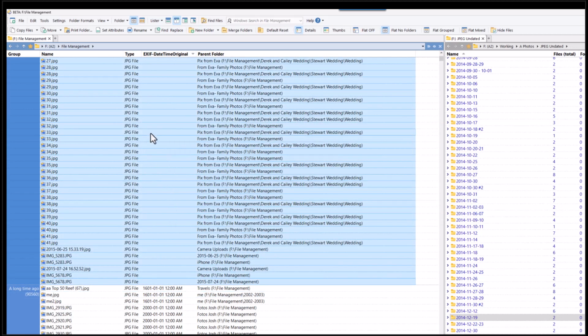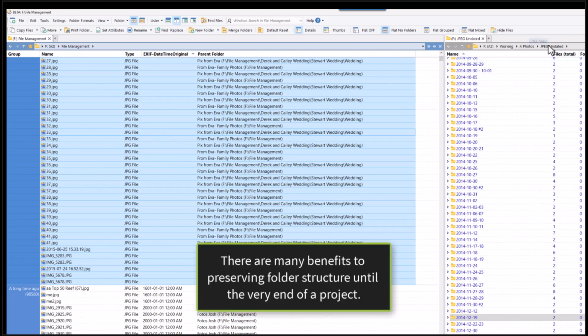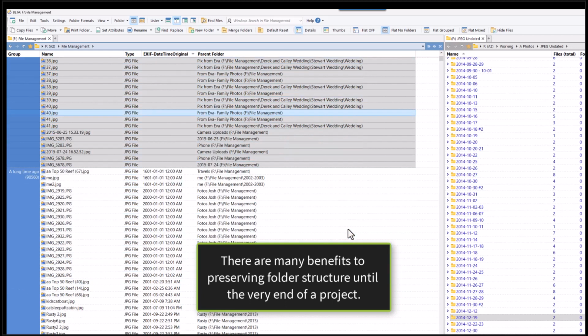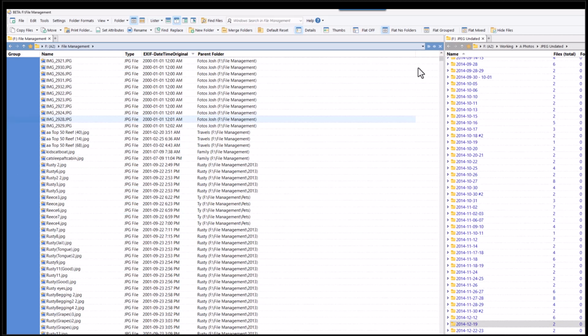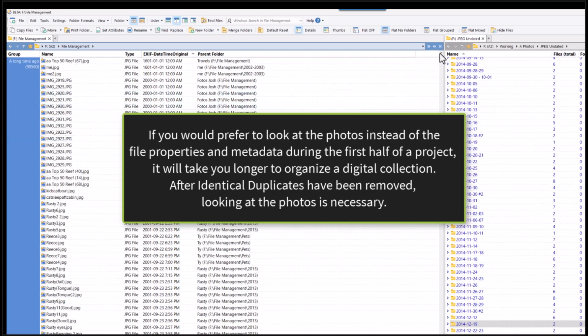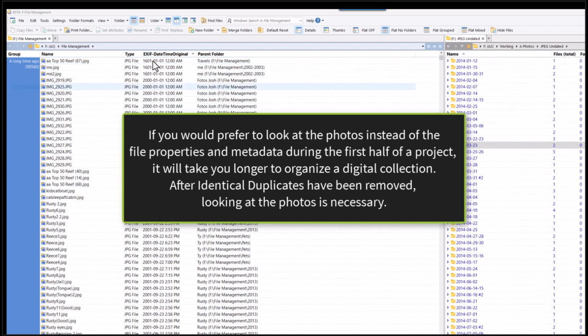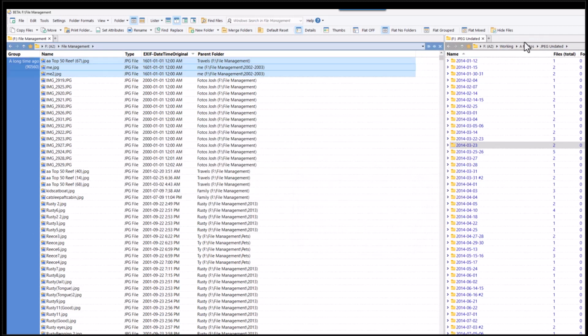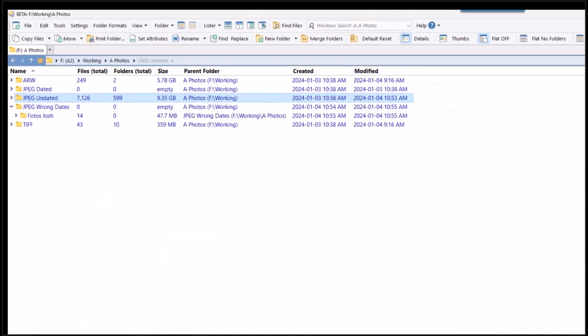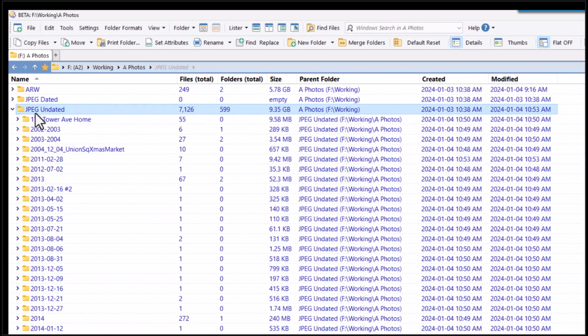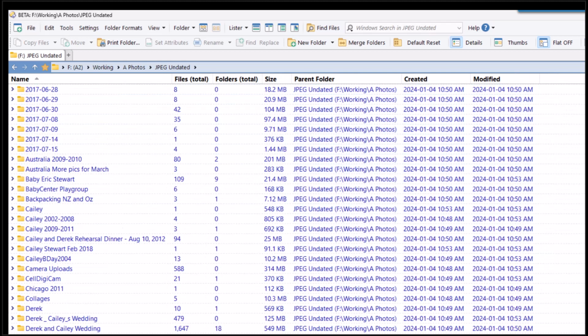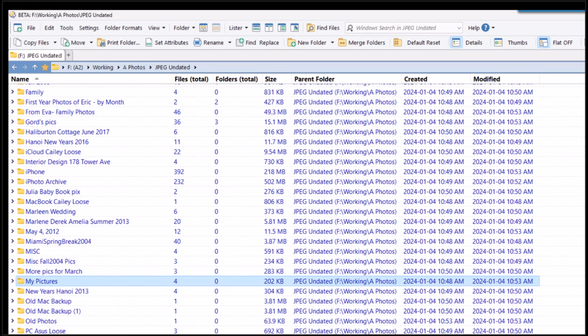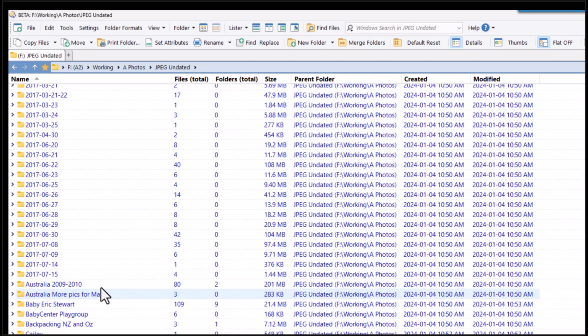Do you find and separate out undated photos and videos? If you do, can you do it this efficiently and preserve the folder structure? All undated photos have now been separated out and all folder structure has been preserved, which is very important since folder names often include dates or date information.